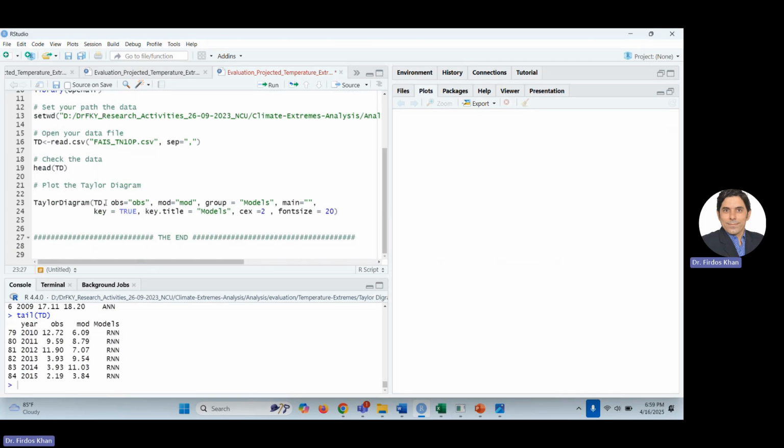Taylor diagram, and TD is the data. I stored the data from this file in TD, and I check the data at TD. So this is TD now, and observed is equal to observed. If you want to see this data, yeah, observed is equal to observed data, and mod is equal to mode data. This is the name given to this column. And groups: you want to group this by models.